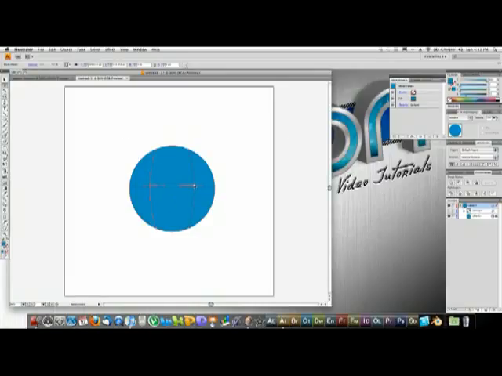Direct selection tool, click on these points in here. This is the middle ones, and I'm going to brighten these up a little bit. And that black all the way down. Brighten it up a little bit. There we go. That's not too bad.